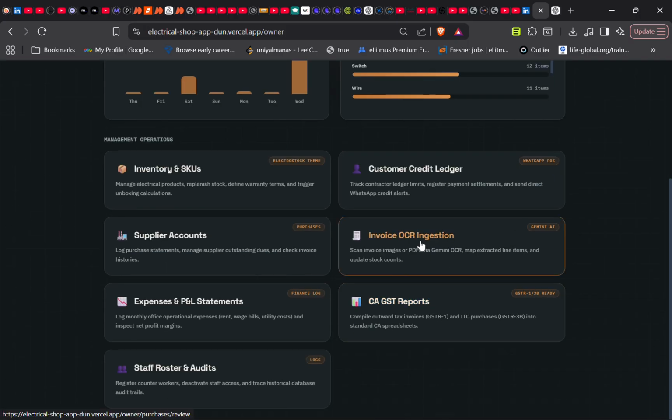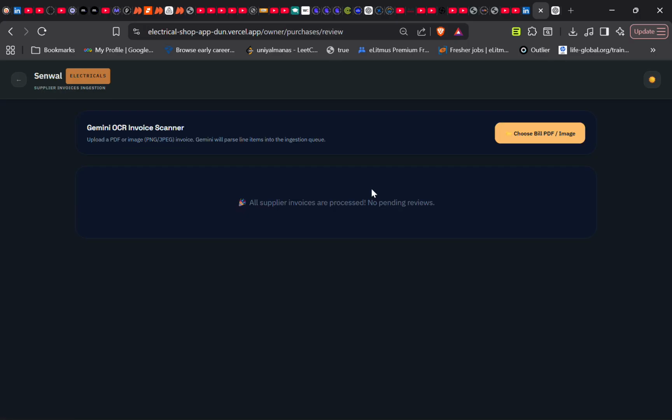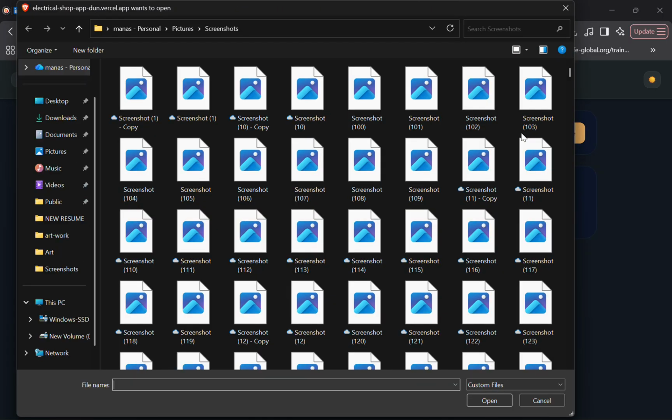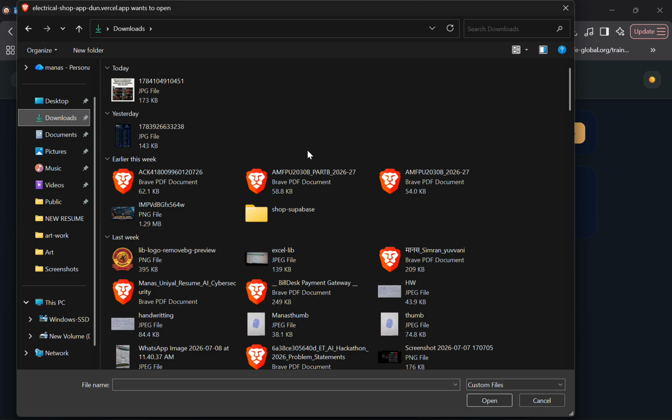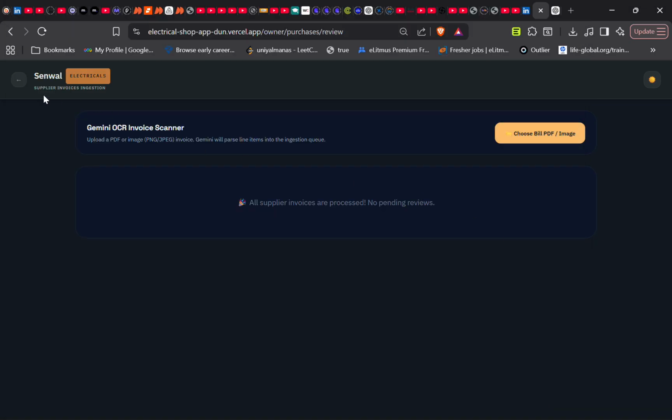Now invoice OCR generation, let's get into it. Currently there is nothing. What it does is scan all the bills that we have generated up until now. We do not have any bills for now, so it will not generate anything. It won't scan anything. Next time I will show you this feature as well.